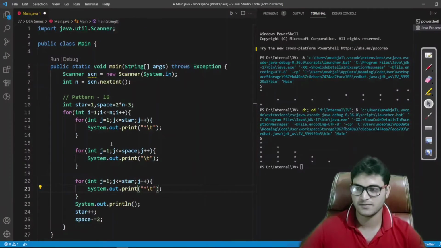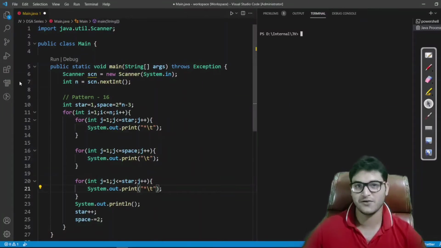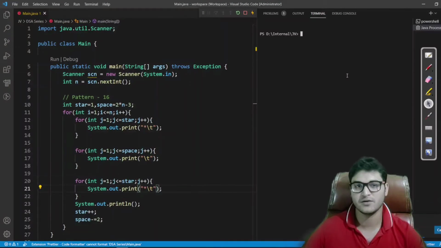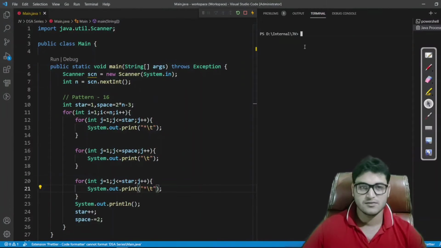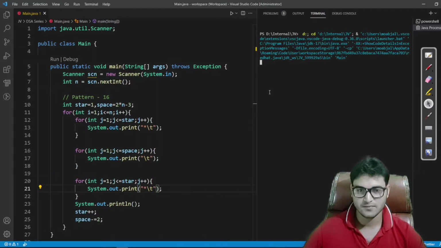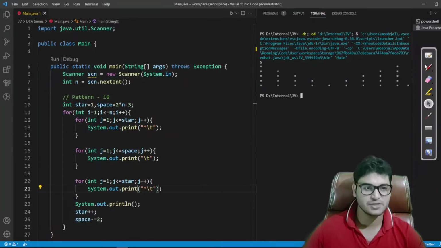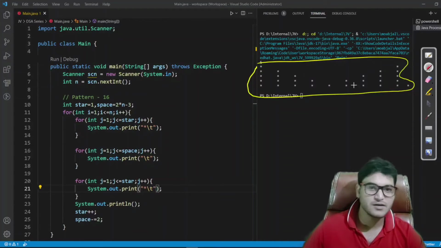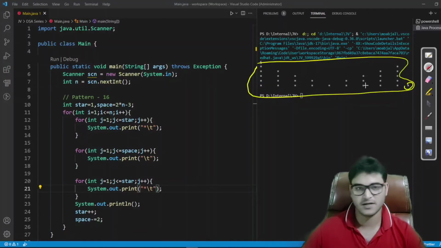Let's run this again, and this time I should clear the screen because I am sitting in front of the output section, so you may not be able to see the output. Apart from this, let me enter 5. So it has printed the shape for us, but we still have one issue. You can see in the last row we are printing 1 extra star. Why so? Let me explain here.